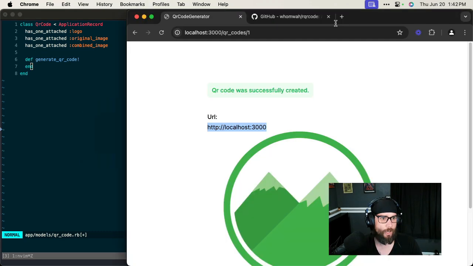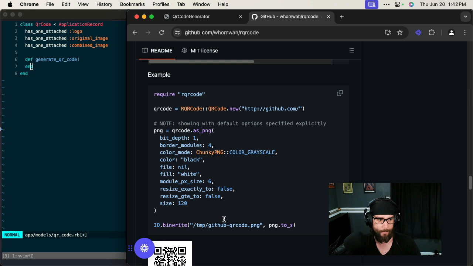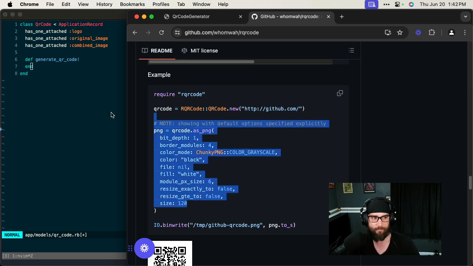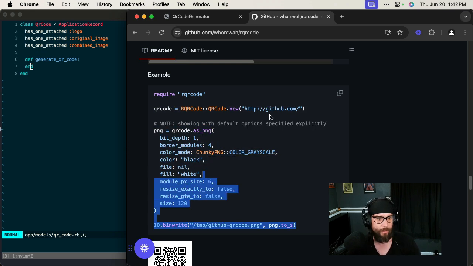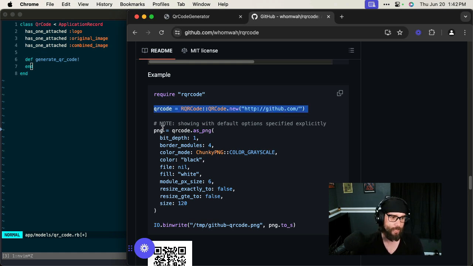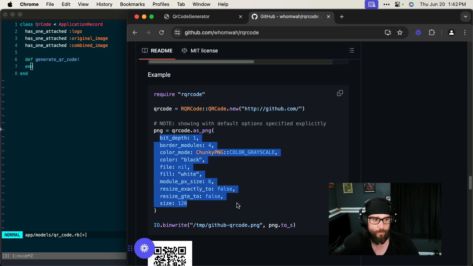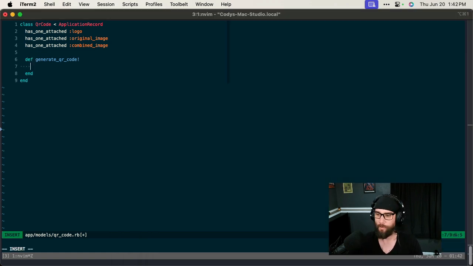And one thing we can do is take a look at the QrCode gem and see some of the examples that they have here for us already. So we can see we have a URL. So we already know how to create the new QR code object. And we have some great examples of some arguments we can pass to create our PNG. Okay, so for starting, we will create a new QrCode object and pass it the URL of our QR code record.